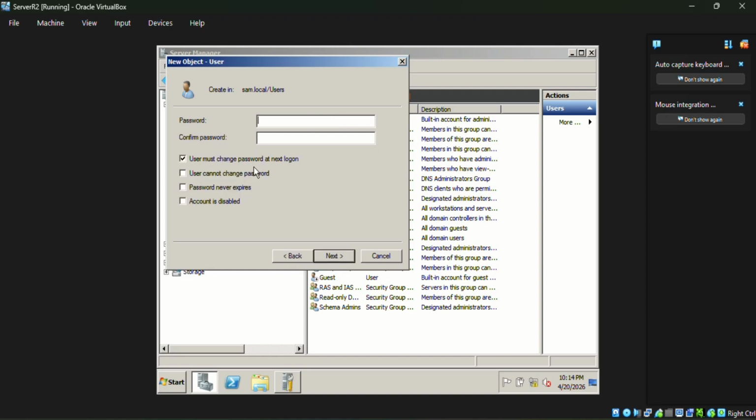Click next, and since we'll try to create some users, we'll try to require them to change password for the next logon. But since this demonstration is just a controlled environment, we'll use user cannot change password and password never expires. But in real life scenarios, we will give them the free will to add their own password. So click this if that's the case.